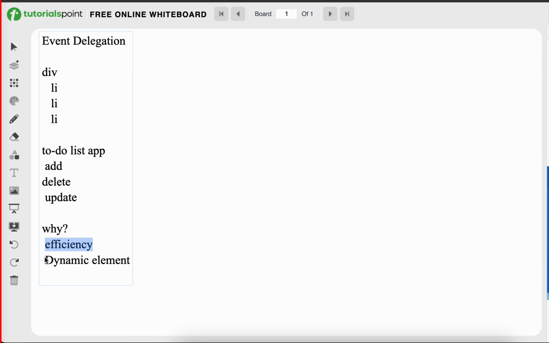And dynamic elements. Suppose new tasks are added later, you don't need to manually add a listener to those new buttons. The parent listener automatically handles them actually. So for that reason we can say it's useful for dynamic elements.